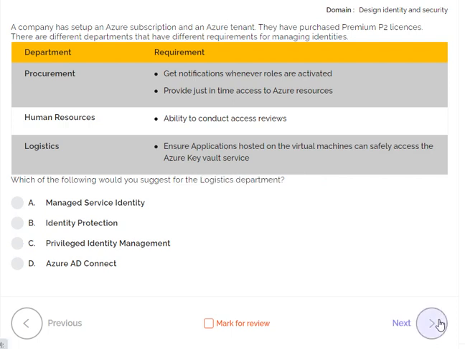Next question. This is about logistics. Logistics must ensure an application hosted on a virtual machine can safely access the Key Vault service. Here we are talking about accessing the Key Vault, right? And this can be done by the managed service identity, because with the help of the virtual machine, we can enable the service identity, and that automatically registers an application in Azure AD, with the help of which we can get to the Key Vault. Okay, so managed service identity.